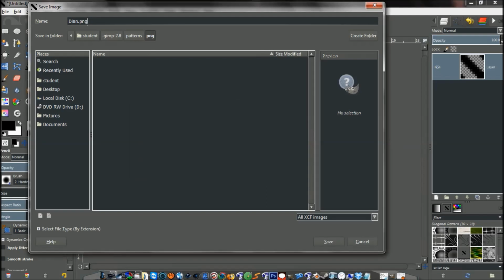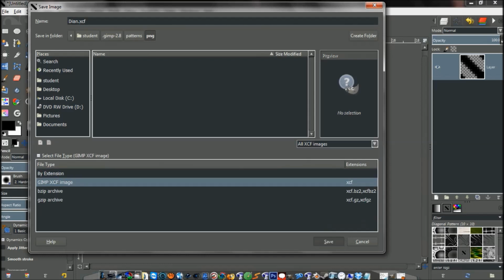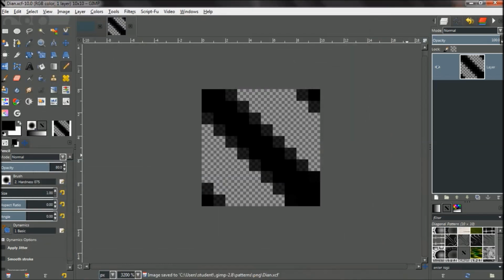Oh, excuse me. They want you to save it as a CF image. Okay, save it. And that's all you've got to do is save it, and then you'll find it down in your patterns.